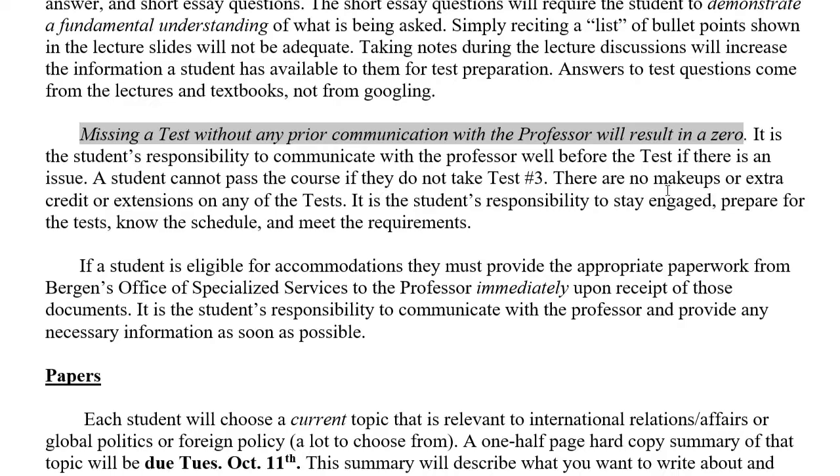So you can't show up the next week and go, oh, wait a minute, Mr. Professor, I guess I need to take the test. Nope, it doesn't work that way. You have to keep up, stay engaged in the course, and fulfill the requirements on the day that they are required. It's your responsibility to do that.